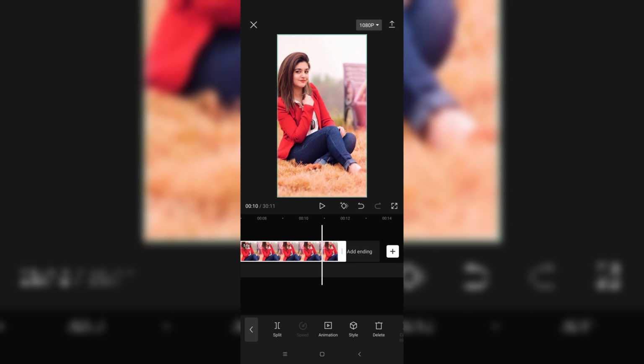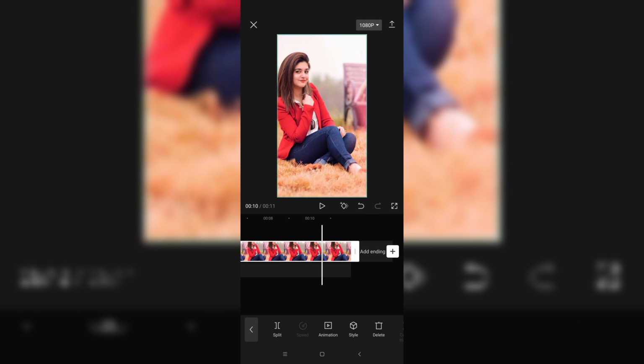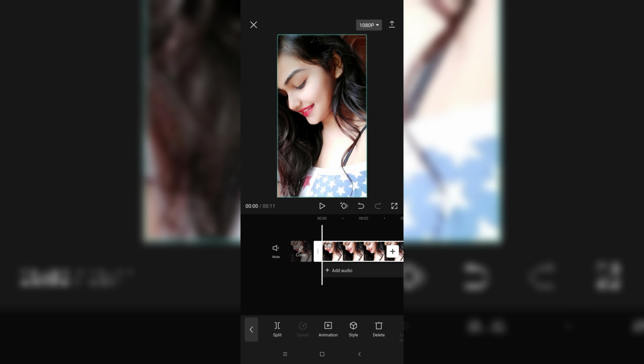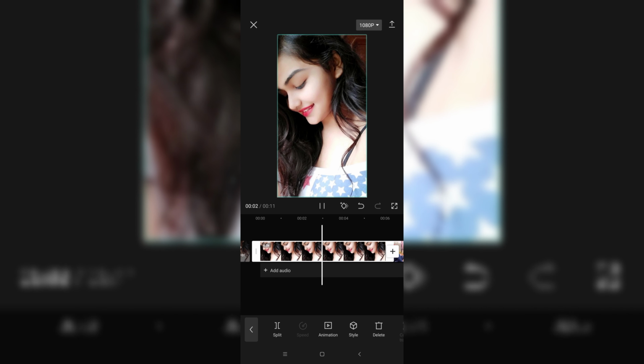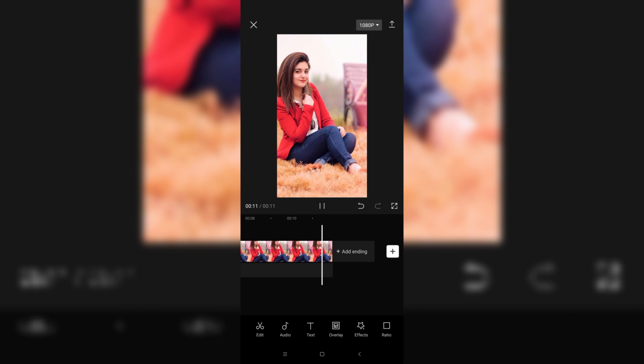the pointer and make it to 6 seconds. Now as you can see, both have been made 6 seconds, and now it has become 12 seconds. It's added more time to your video.